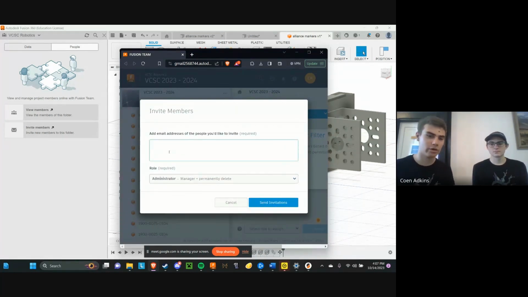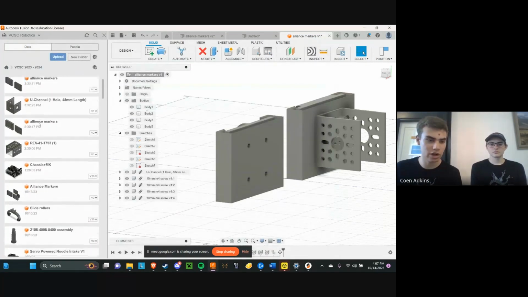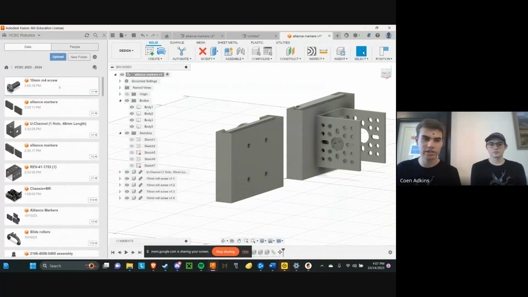You can type in whoever's email you want to add, so different team members, and then you can send them the invitation. They should get it in their email, and then they'll be added to the folder. And so they'll be able to see all of the parts designed.